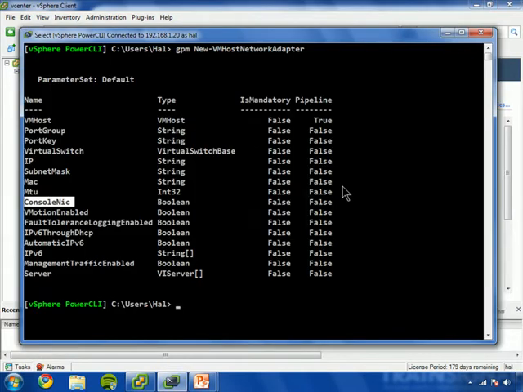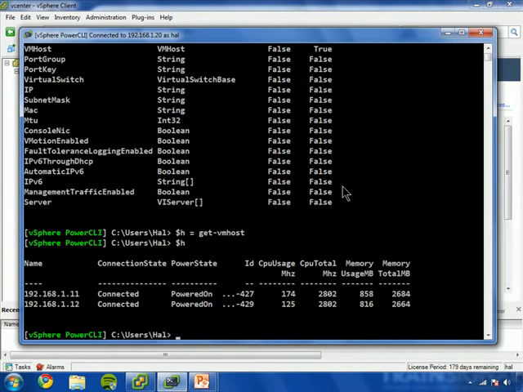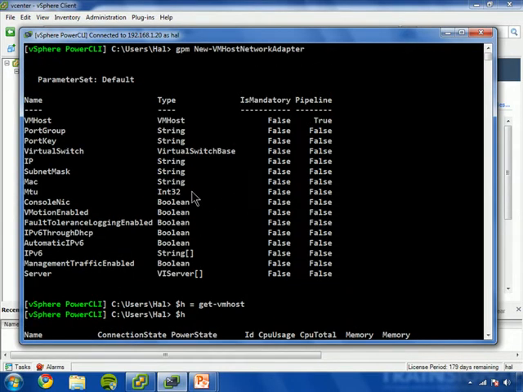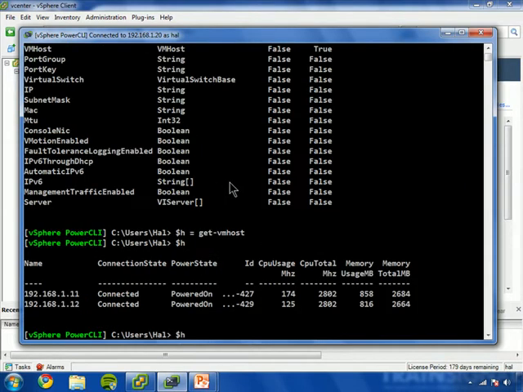So what we're going to do is Get-VMHost, and we're going to save that as $h equals. So now my ESX servers are in the $h variable. And what I'm going to do is just start from scratch with New-VMHostNetworkAdapter and see if I can't build a successful syntax.